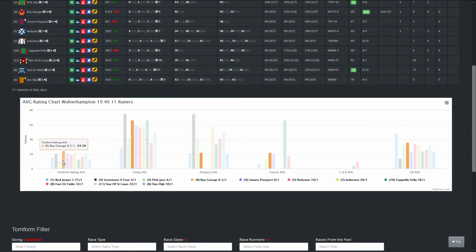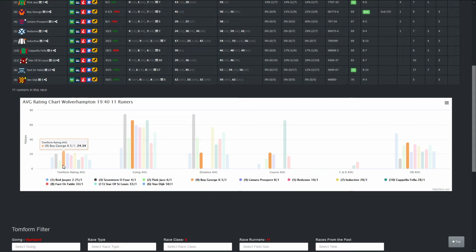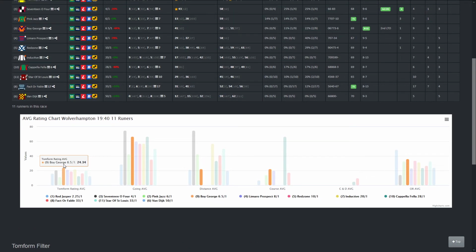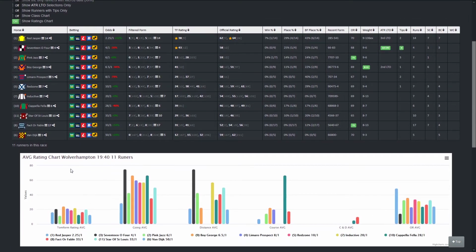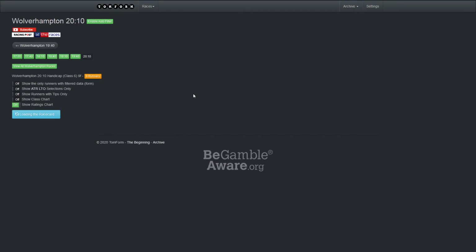The four favourite is quite solid there, as you can see. He's got course average rating, official rating average. Distance is not too bad. I would definitely be looking for Boy George to place at Wolverhampton tonight in the top four. But he's not going to go into the Acca, although I might be kicking myself later.